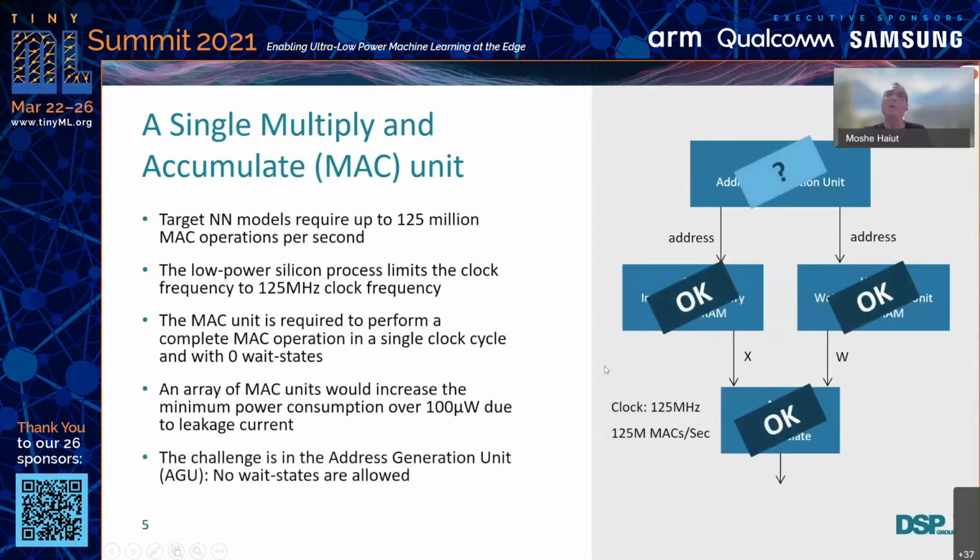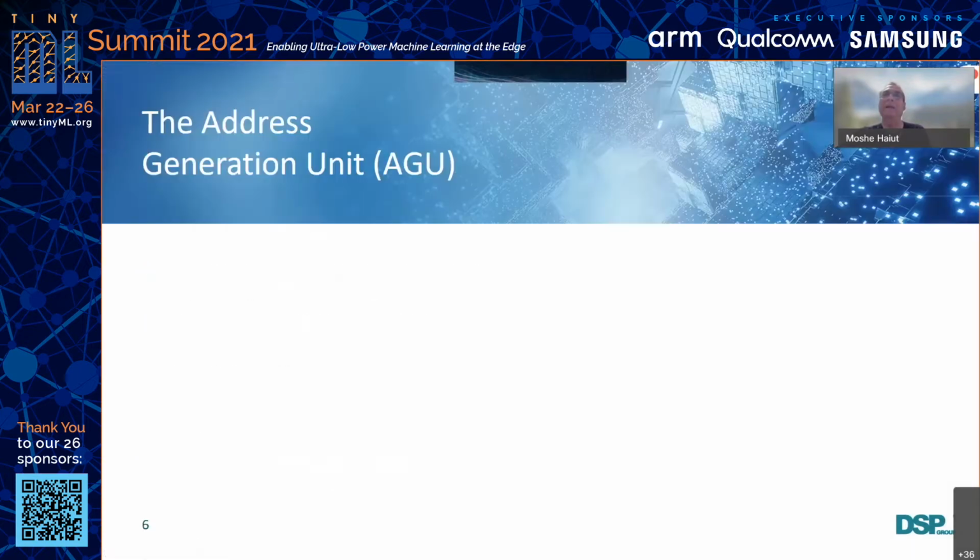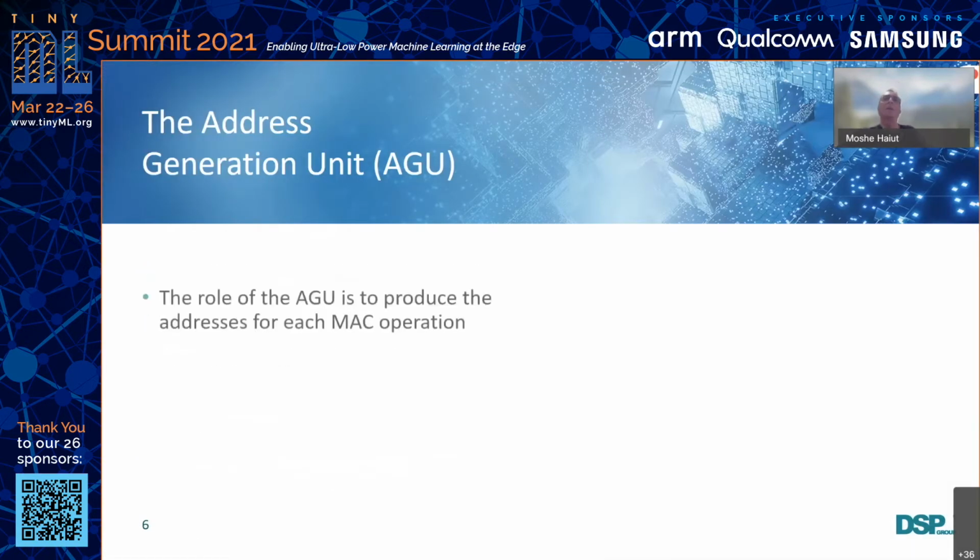This actually moves the challenge into the address generation unit, because the 2 memories, as well as the MAC unit, can do their jobs in a single clock cycle. So let's see why it is challenging for the address generation unit.